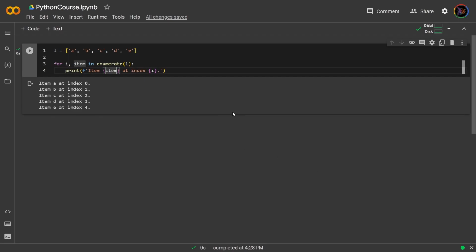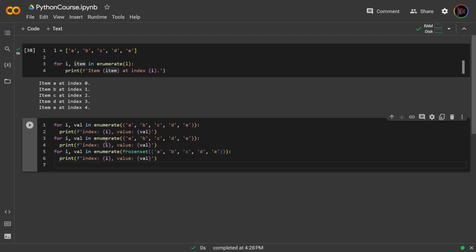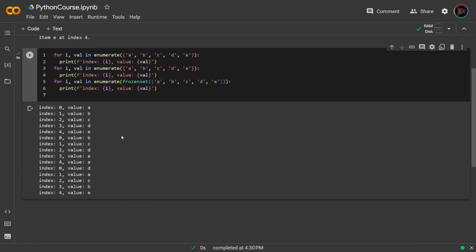And I could have done similar enumerations for a tuple, a set, and a frozen set. So if I run this, I get similar enumerations. This is for the tuple, this is for the set, and this is for the frozen set.